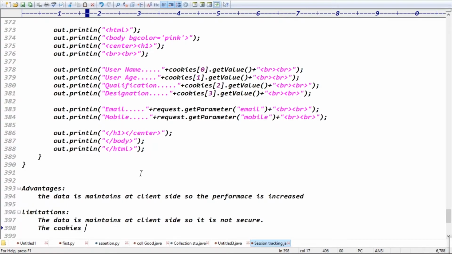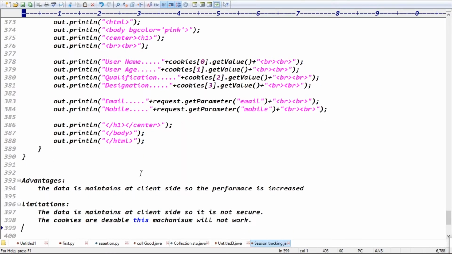In your browser window, the option is there: settings, advanced settings. In advanced settings you can disable the cookies, guys. If the cookies are disabled, will this mechanism work or not? This mechanism will not work. If the cookies are disabled, this mechanism will not work, guys.